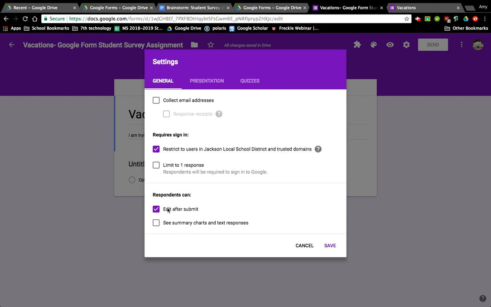No harm, no foul. And then see summary charts and text responses. There's not really a need unless you wanted them to see the summary charts and text responses. For this assignment, you don't want them to see it, because that's why you're making the infographic, is to share things out. And so you kind of just decide, and once you decide, you hit save.